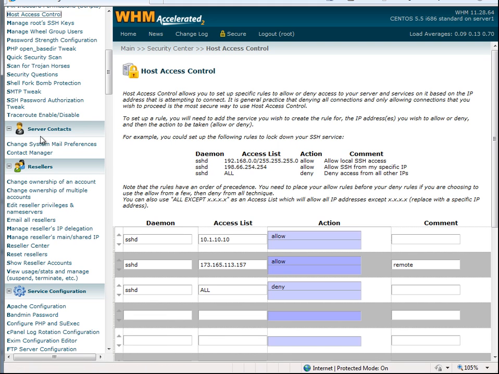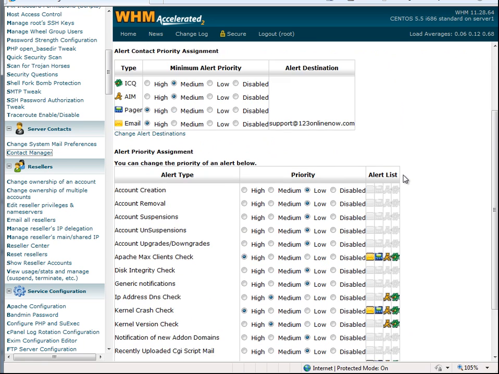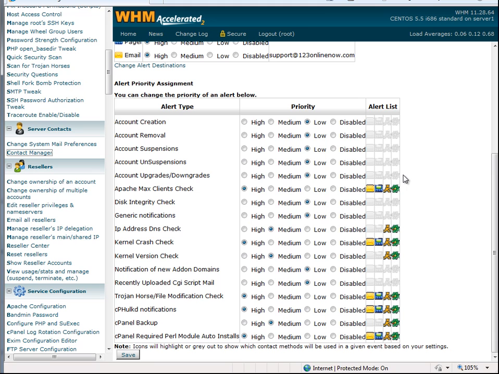What else do we have? The server contacts, contact manager. It's just who's going to send you an email when there's a problem with the server, or just give you updates, cron jobs, whatever the server's doing, it'll send you something about it. You can set the priority of it. If you're going to receive an email every time that it runs a cron job or whatever, however you want to set that up, you'll have to go through on each one individually.